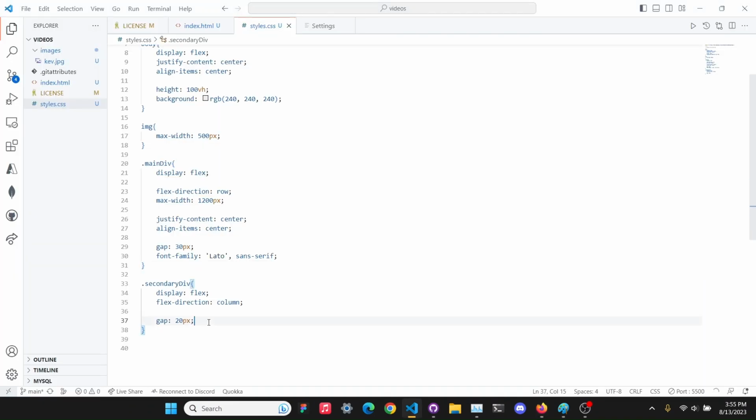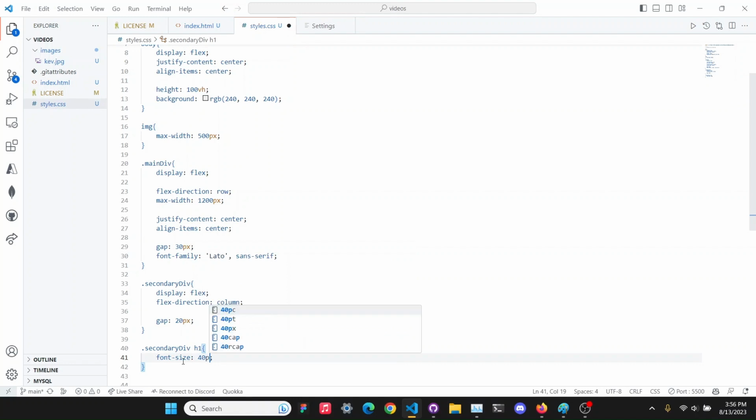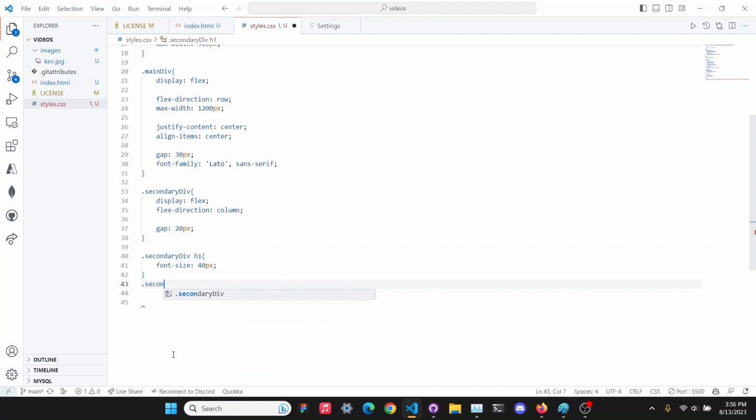In our secondary div, let's change the... actually no, we don't need to touch the secondary div, we need to touch the element inside the secondary div. So let's go inside the secondary div and find the element h1. What I want to do here is change the font size to like 40 pixels, so it's a little bit bigger, and then go back inside secondary div, this time go to paragraph specifically, and change the font size of this to like 20 pixels.